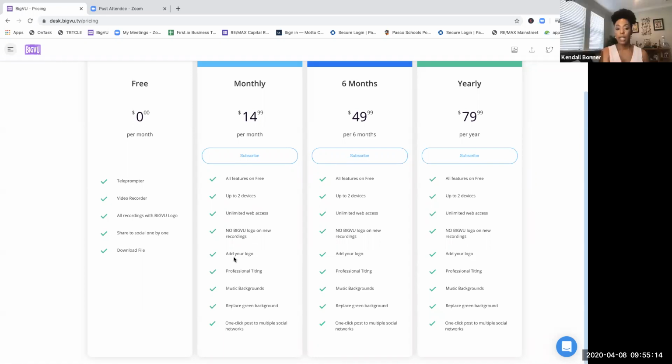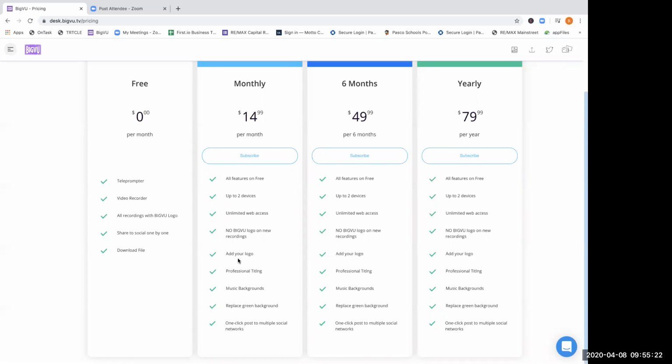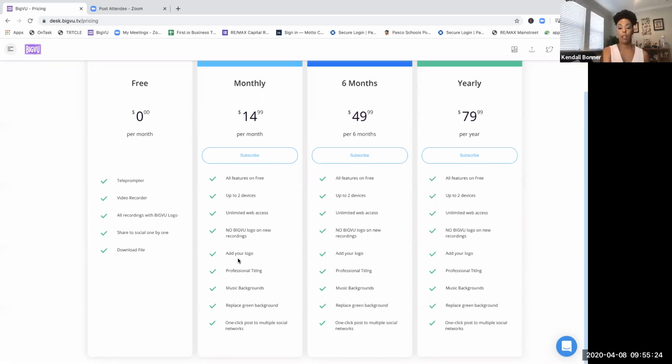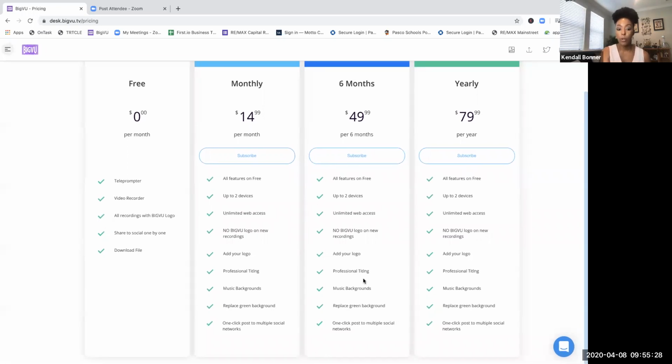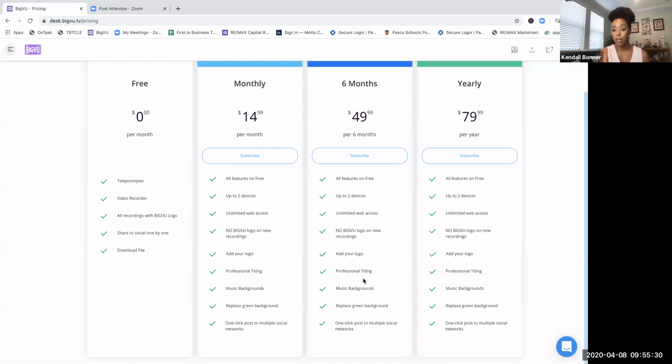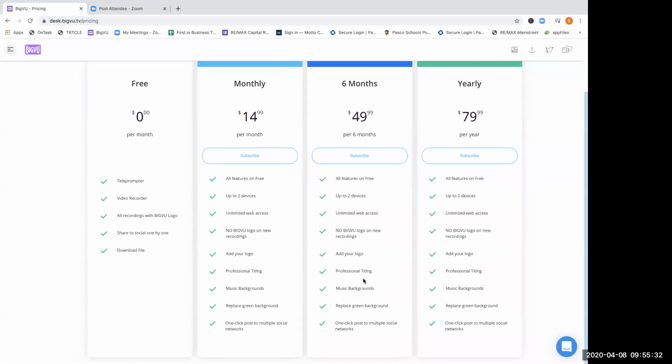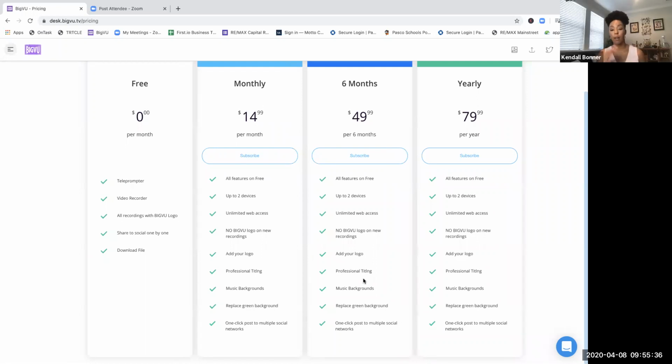Well, all you're doing is just doing the teleprompting. So you can't add your logo, you can't do the titling. I gotcha. You can't do the green screen or the one-click post. Gotcha. And I don't know if you'll be able to do the closed captioning either. I don't know, because I bought it right away when I got the app.